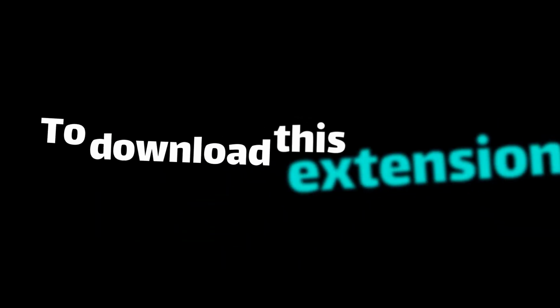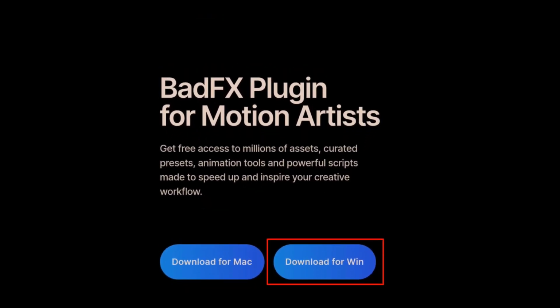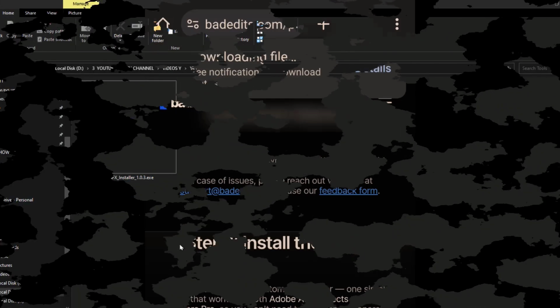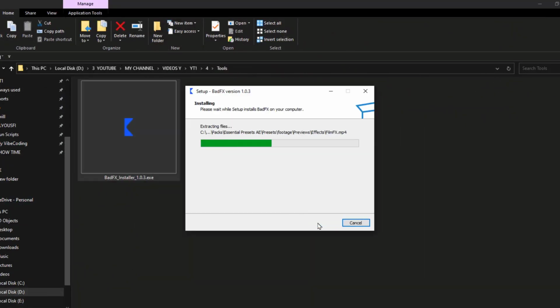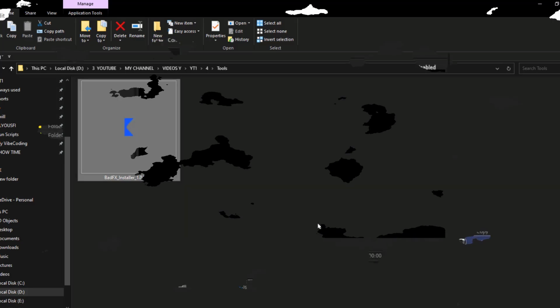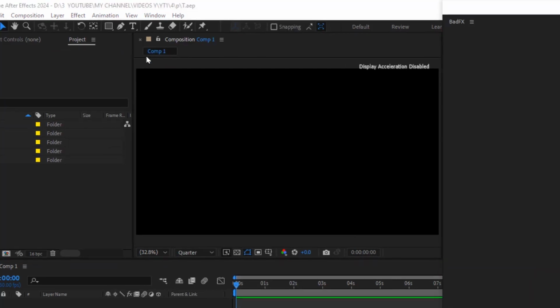To download this extension, click the link in the description, and it will take you to the official website. Choose your operating system, and it will start downloading. Install it normally on your device, and it will automatically appear inside After Effects and Premiere Pro. Then go to Window, Extensions, and you'll find it there.